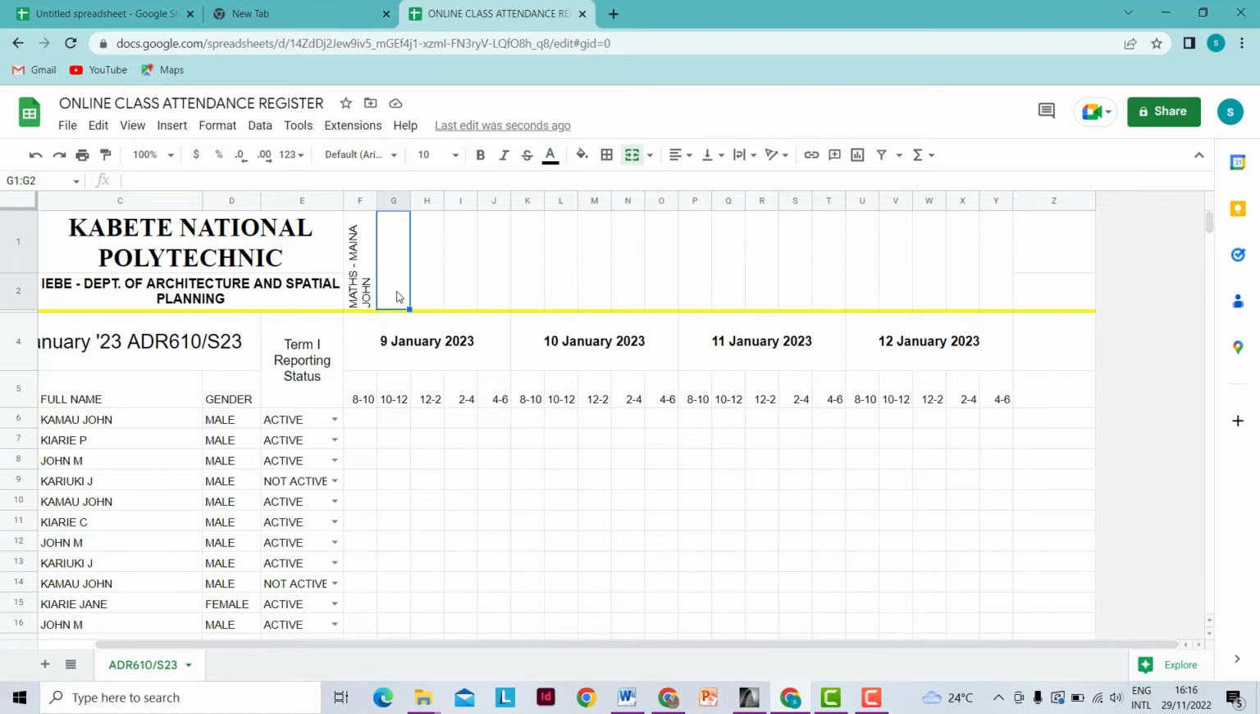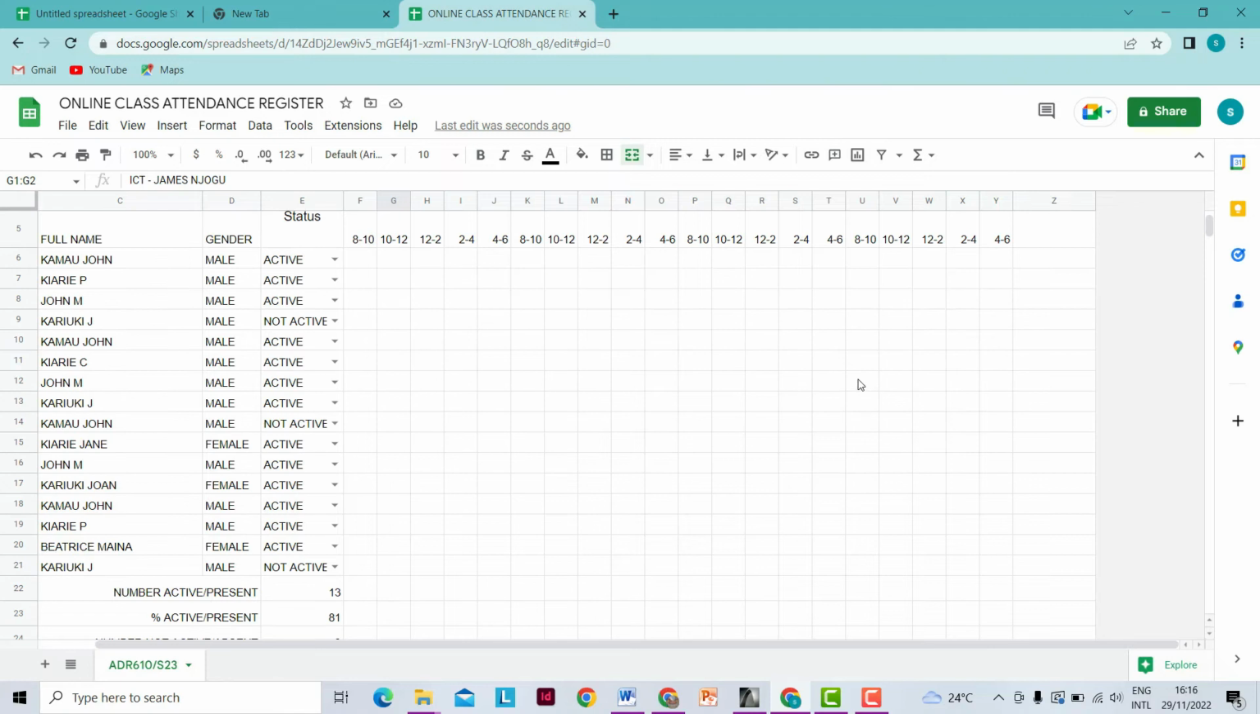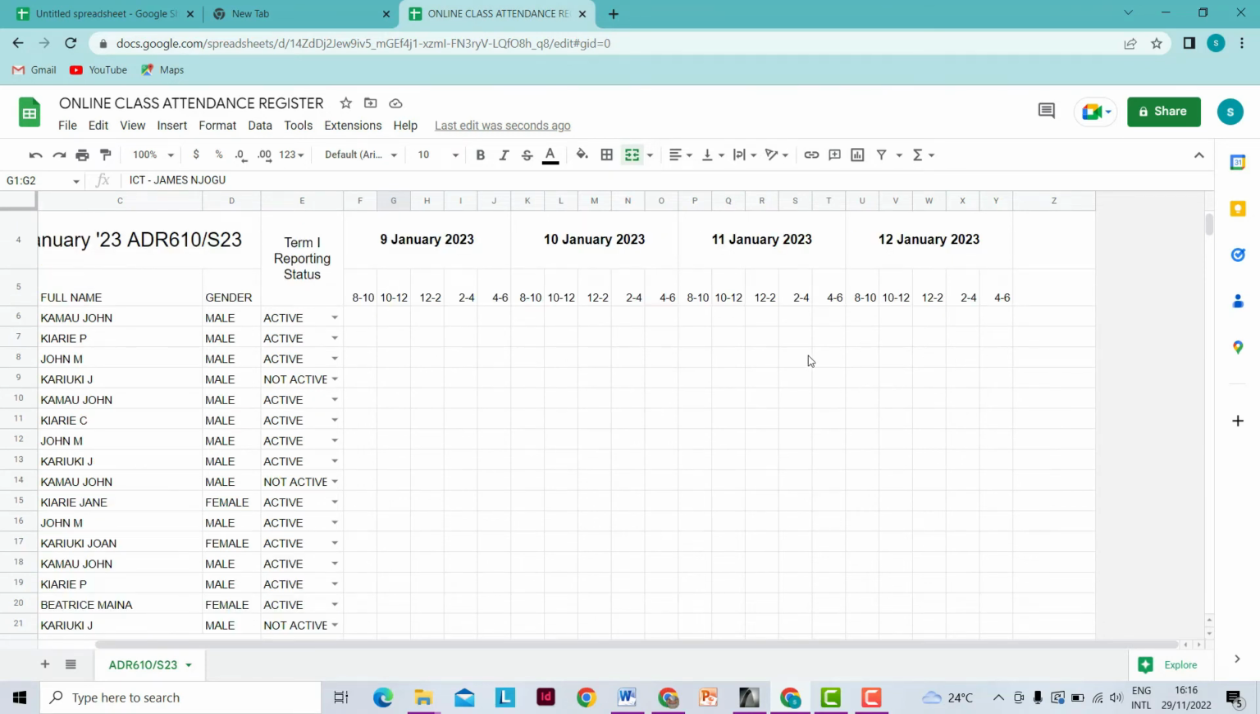So we do the same for all the other lessons. This could be James Njogu, who is taking maybe ICT. So we do the same: we align it vertically, and then we also wrap it so that it fits in the cell. So it is ICT by Njogu. We do the same for all the cells, depending on the trainers who are teaching that specific class for that period.